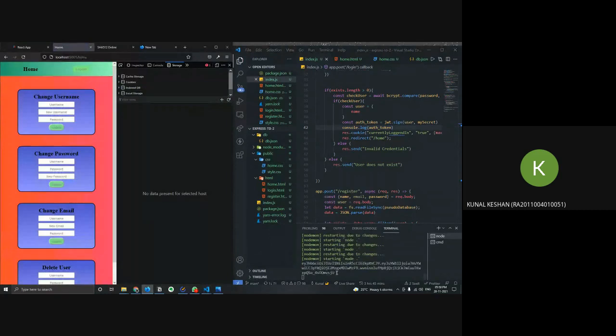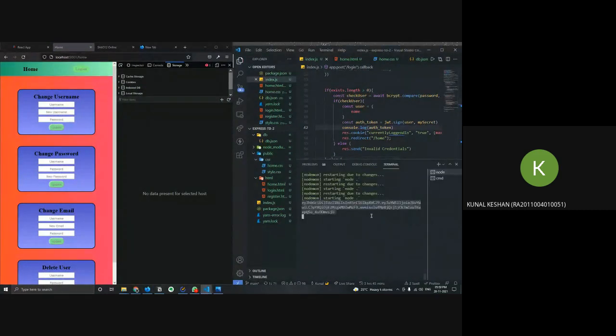Right? So you can see what might seem like a random string to us is not a random string to the algorithm. You can see there are two dots. That means there are three parts to this. The first one is the header part that specifies information associated with that token. Second one is your actual payload, that is the user information that we passed, that is the name alone. And the third one is your signature, that this is signed by my server.